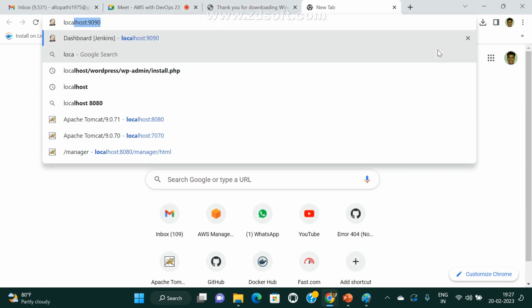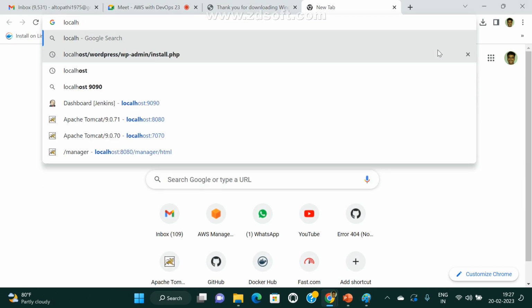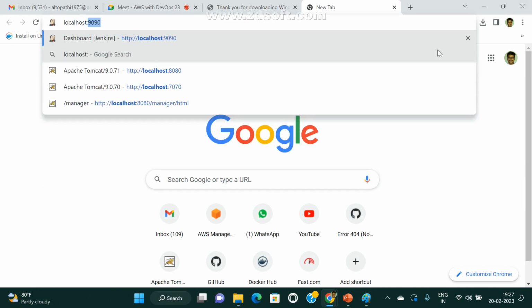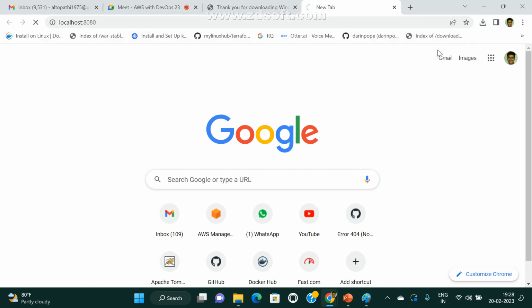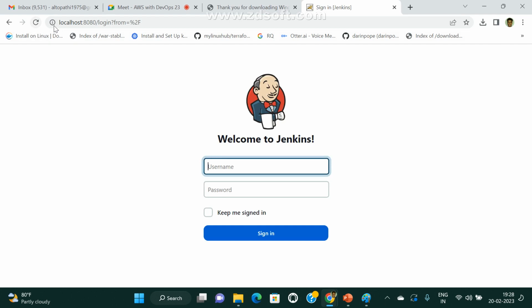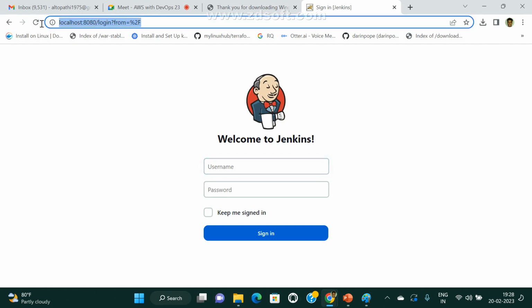Now, localhost colon, what is my default port number? For the Jenkins server I gave the default port number 8080. Don't get confused here. Just press enter. Now see here, localhost 8080 slash login. The page is redirected to the login page, asking for username and password. Actually, Jenkins is already installed on my machine from the last batch, so it comes directly to the home page.